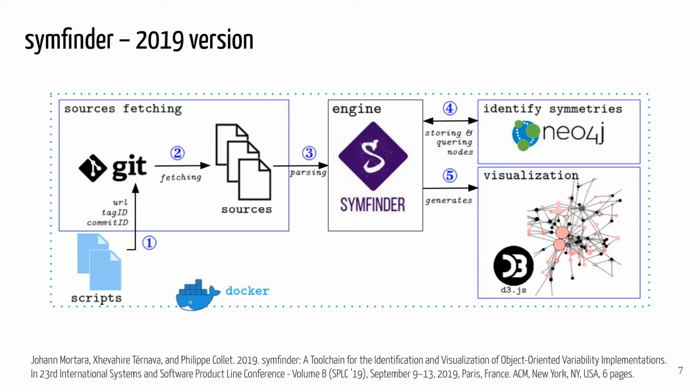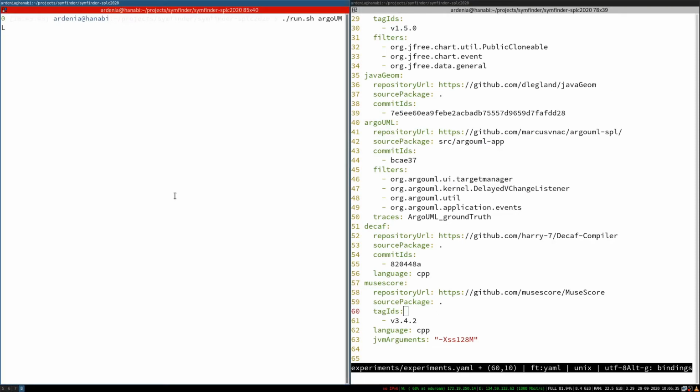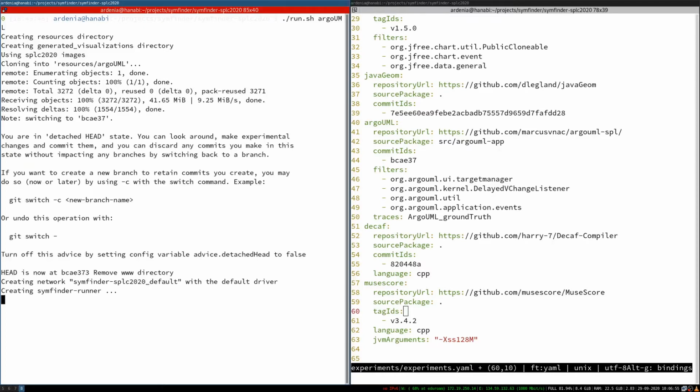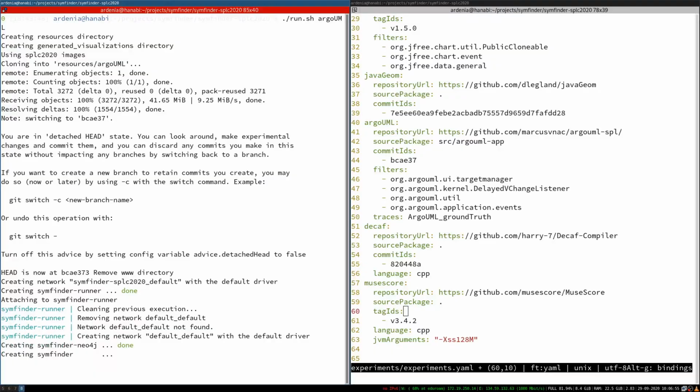The whole toolchain is fully Dockerized, and running it on a project is really simple. After specifying the different information on the project in a YAML file, running symfinder is as simple as running a shell script with the project's name as a parameter. A detailed guide on how to run symfinder is available on its GitHub repository. I leave symfinder running for the moment, we'll get back to it a little bit later.